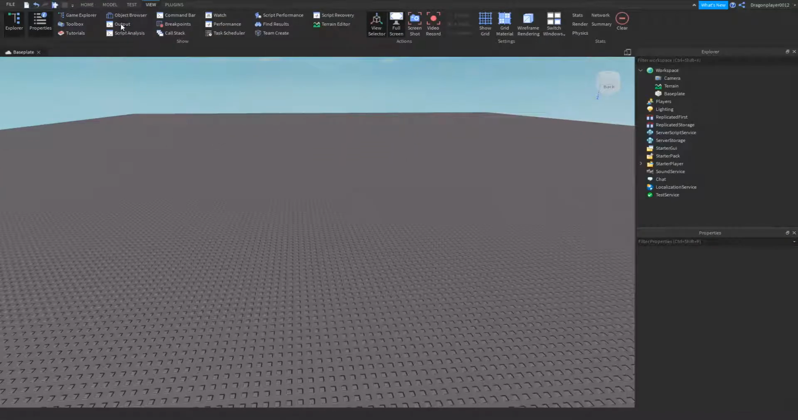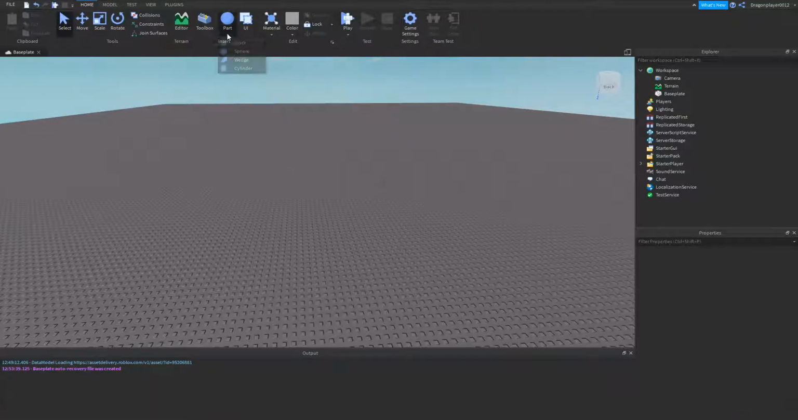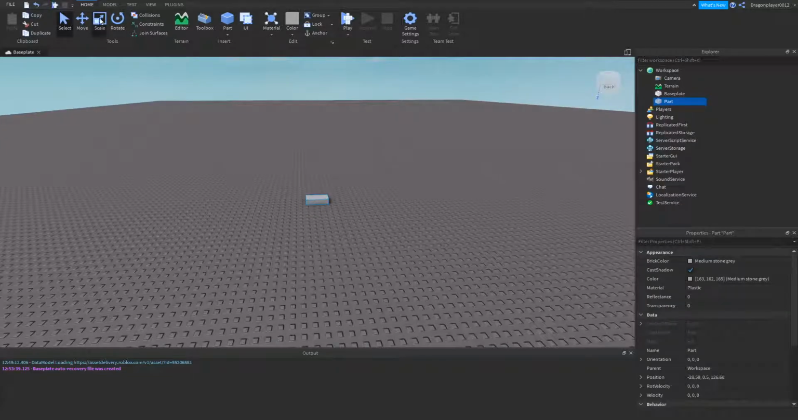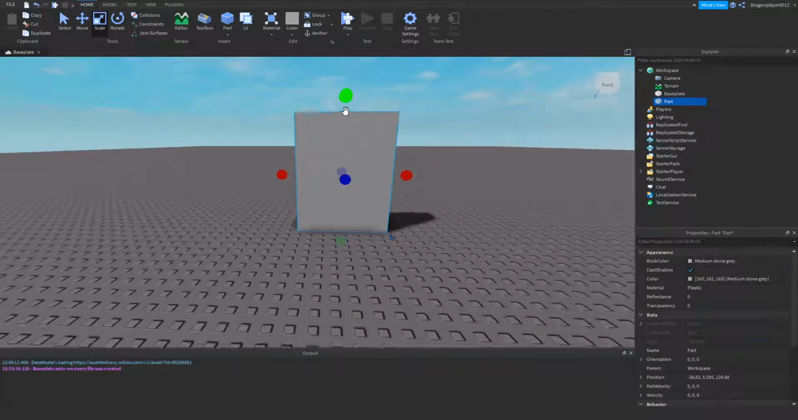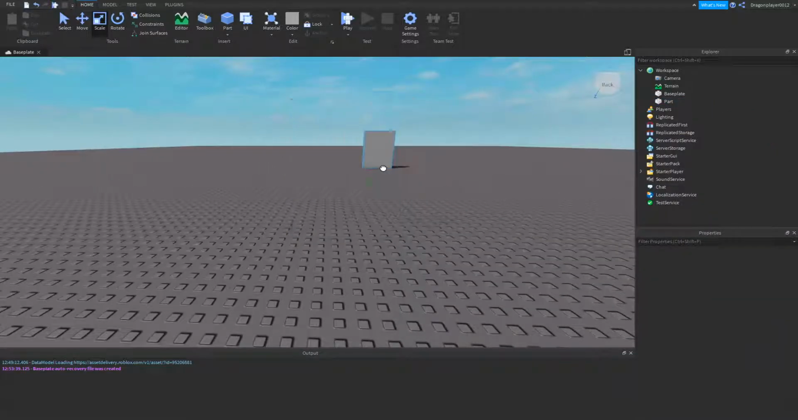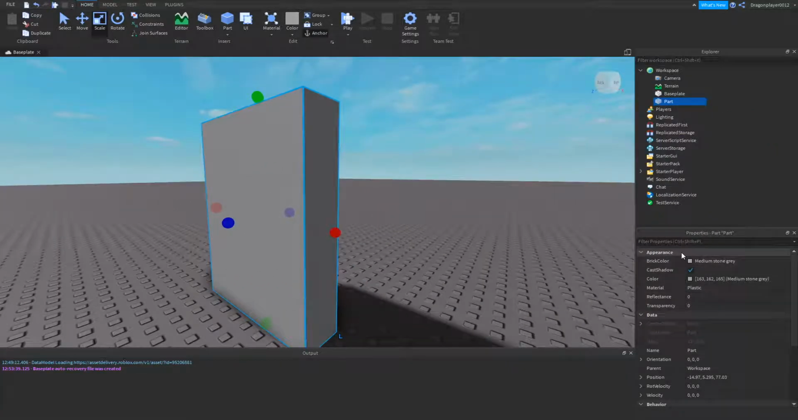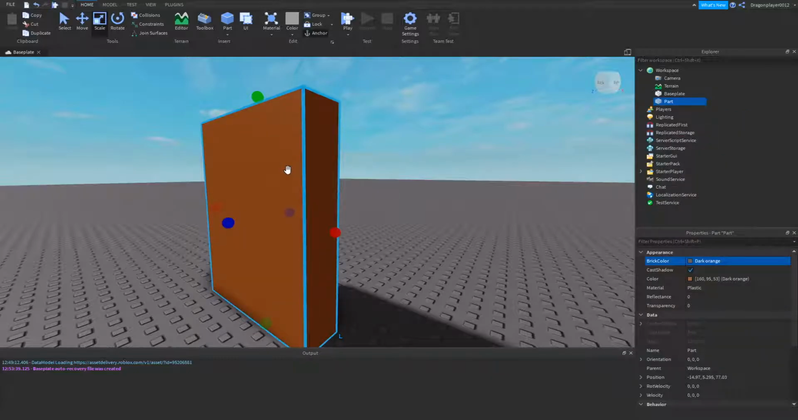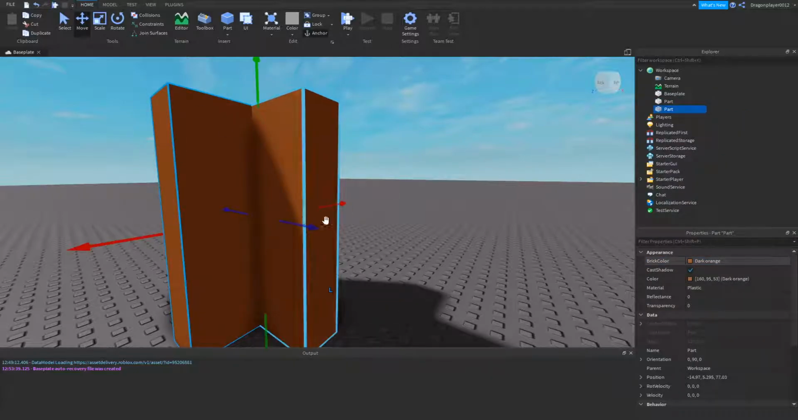So, Properties, Explorer, Output. Once you've gotten that, you can click Block, and then you can make your door. There you go. Make sure it's anchored and you can set it to whatever color. I'm just gonna leave it black, or the blank color. Actually no, let's make it brown. Here we go. And then we can duplicate this one again.